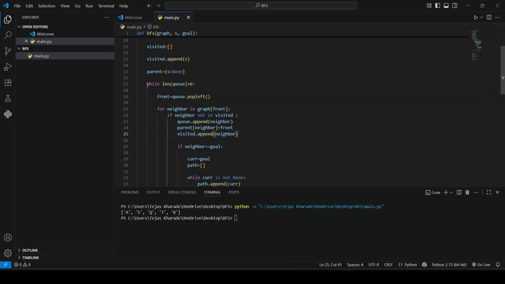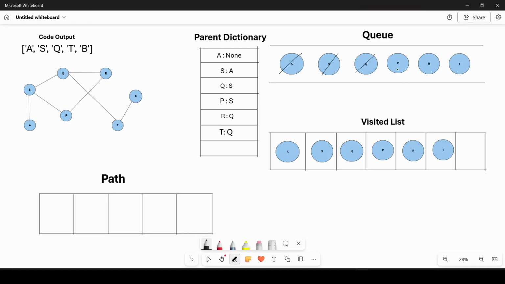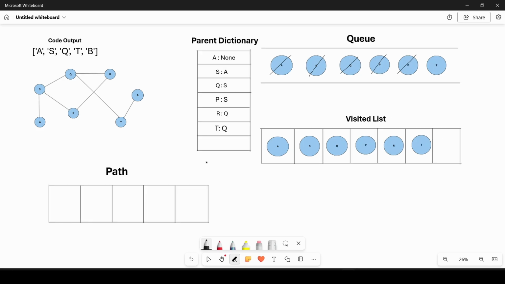And now we will again move to the while loop and check if our queue is empty or not. No, our queue is not empty. We will again pop the front element, push its neighbor in the queue. So the neighbors of P are S and R, which are already present in the visited list. So nothing will happen. Now again, we will pop R out of Q and again check for its neighbors. So for Q, we will not append it in the queue because it is already present in the visited list. And also for P, we will not append it as it is already present in the visited list.